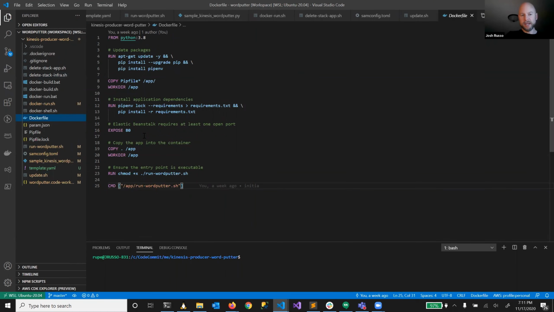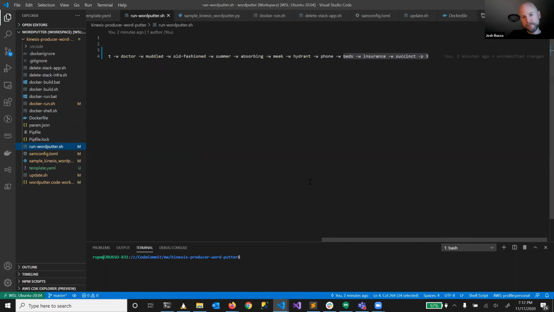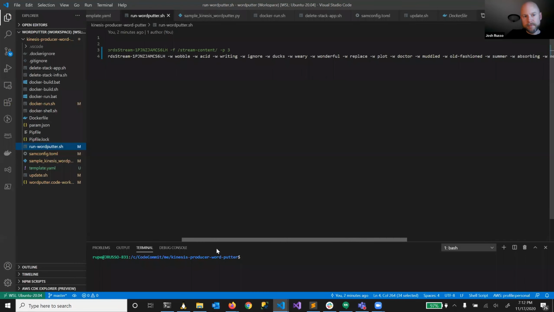And then I have this, and this is all in pushing into the stream. So this is the Docker container that I defined for the pushing. I used a Python 3.8 container, did all the updating of it, and triggered the app through this run word putter. Here I'm triggering the word putter.